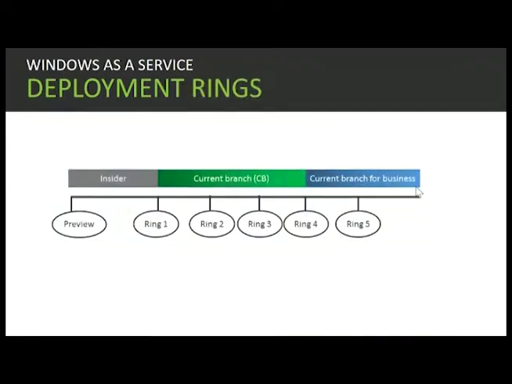So let's take a look at those rings and how they match up, right? The Insider Preview should be done on a test or a second machine on your desk, or somebody should be evaluating it. Once it's current branch, then maybe it's piloted to some IT users. Ring 2 would be some safe business users that can give you some feedback on it. Ring 3 would be the broader IT audience. Ring 4 is maybe the second round of safe business users as it's entering current branch for business.